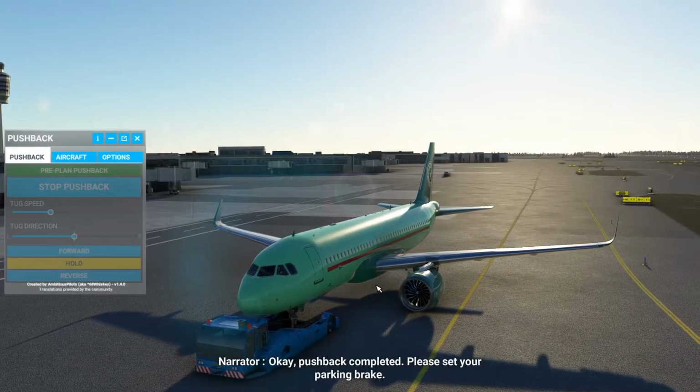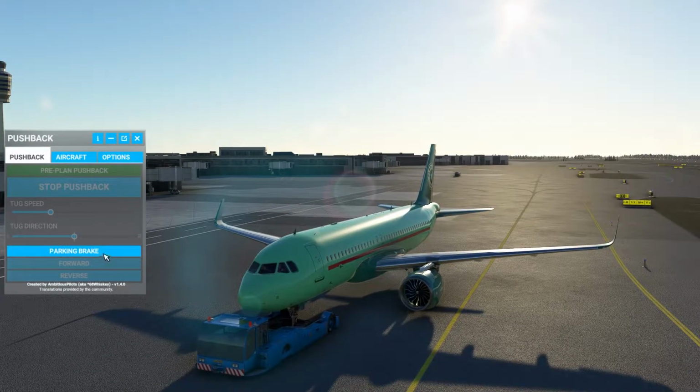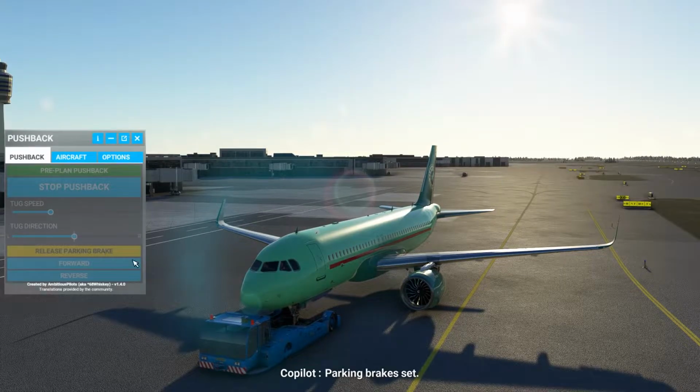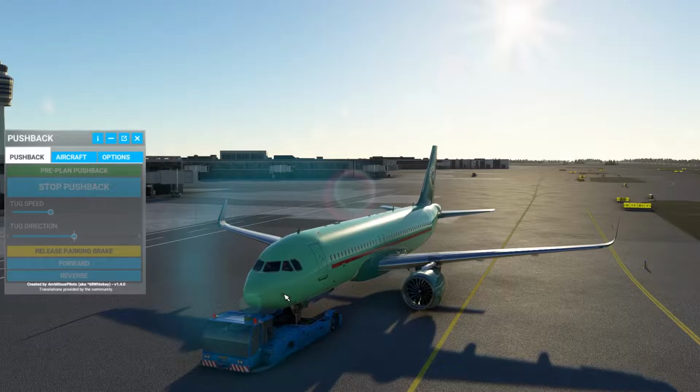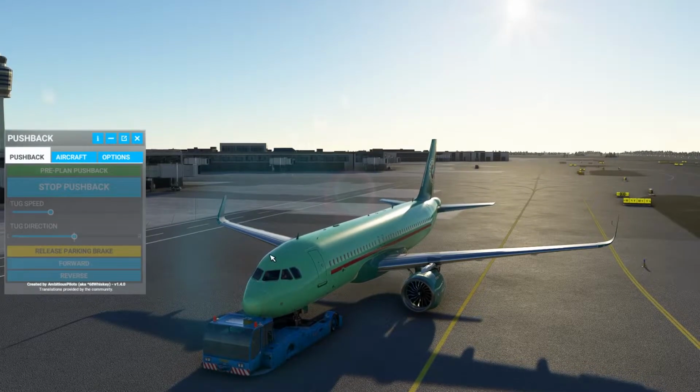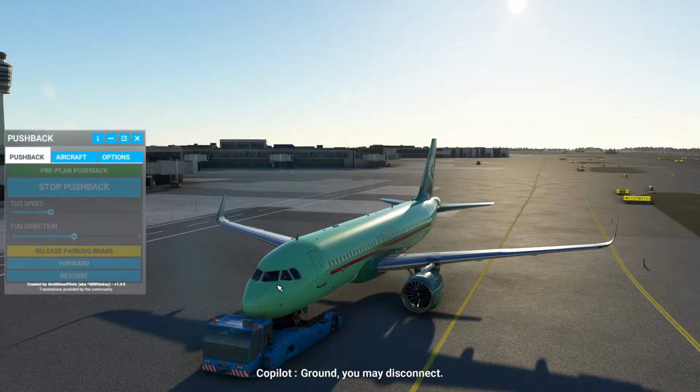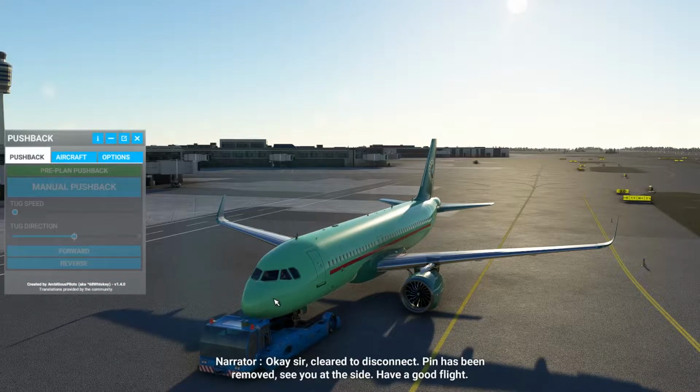Pushback completed. Please set your parking brake. So we're gonna be using the parking brake. Parking brake set. Lowering aircraft. And as you can see, you can see the wheel going down.